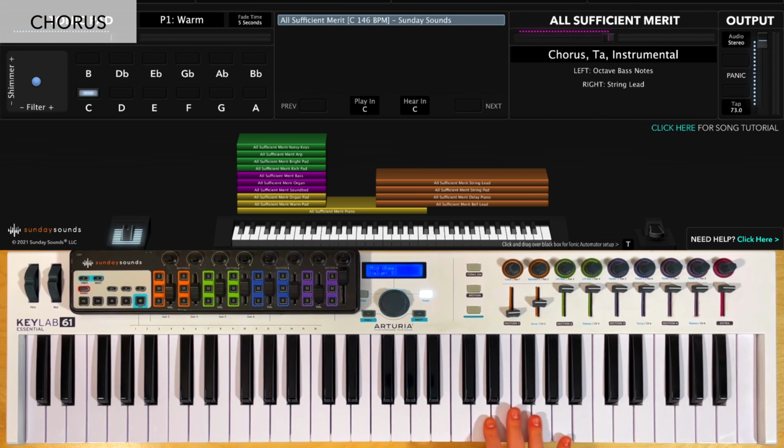You will hear that you have some lower strings in here and some higher strings in here. So I like to do the lower ones towards the beginning of the song and then do the higher ones later. If you prefer one over the other, you could also adjust accordingly.